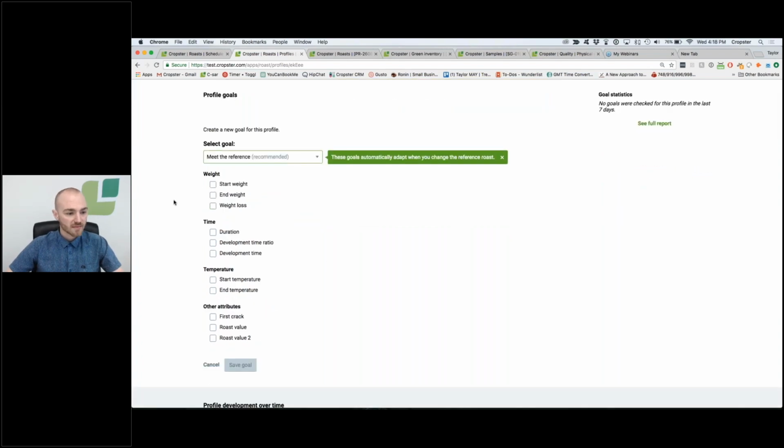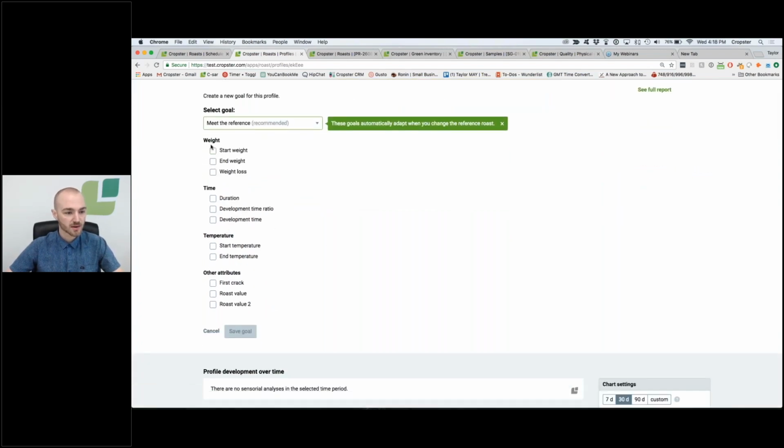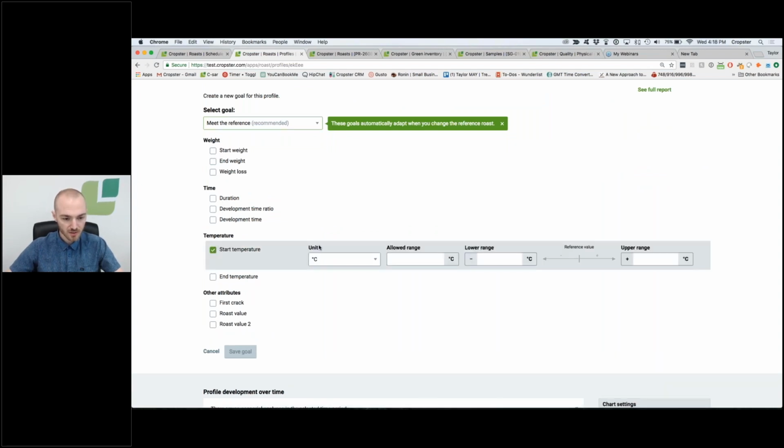So we have these 4 different categories here. A good example, like I mentioned before, is start temperature. Right now we have the unit in Celsius. You can change it to Fahrenheit if you'd like. This goal is going to be a range that varies from your reference roast, so we'll just say an allowed range. Let's do an allowed range of 4 degrees. This gives us an upper and lower range of 2.